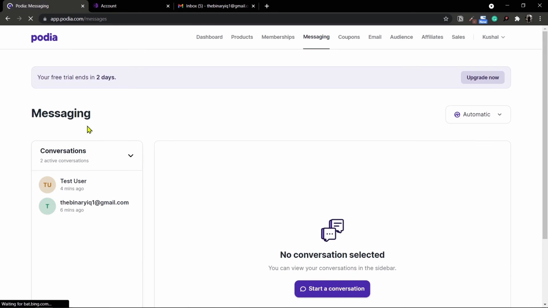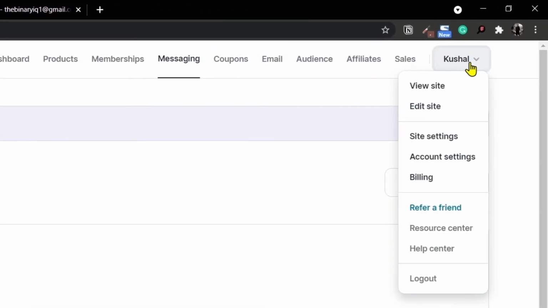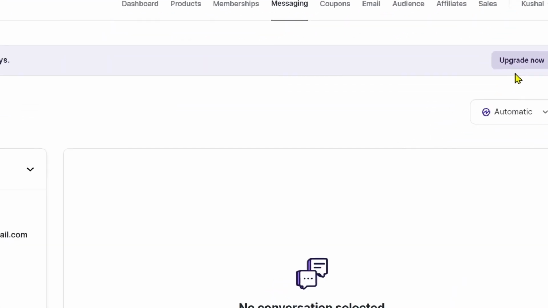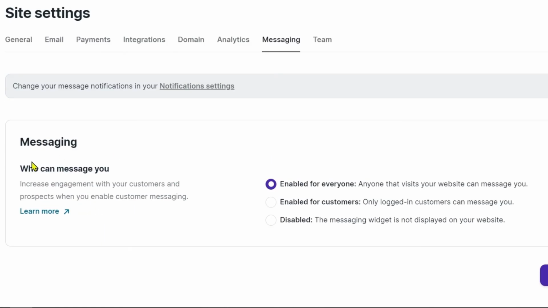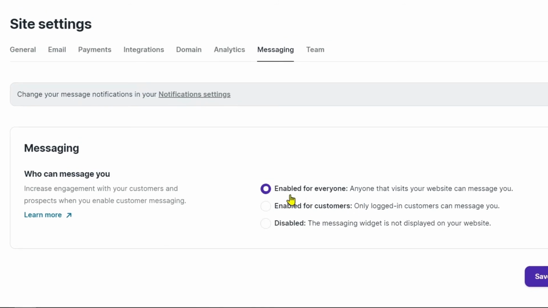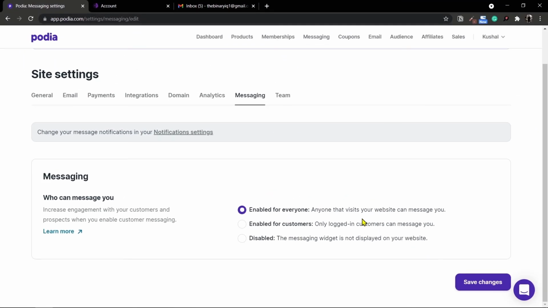Finally, there is one more setting you can change for your messaging application. If you go to the settings option, move down to site settings, there is an option of messaging settings. If I click on it, inside this setting you can choose who can message you. Till now, everyone who was either logged in or logged out was able to message me. I showed you that logged in, I was able to message, and even as a logged out visitor, I was able to message.